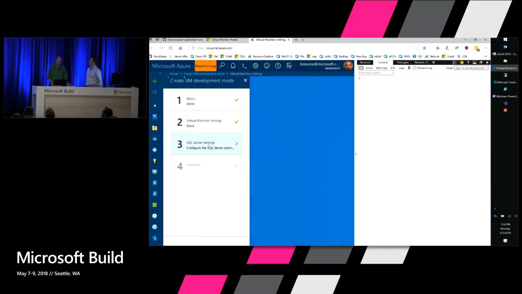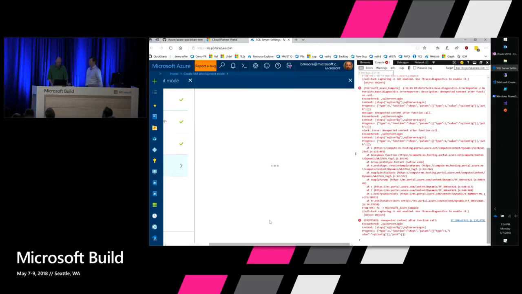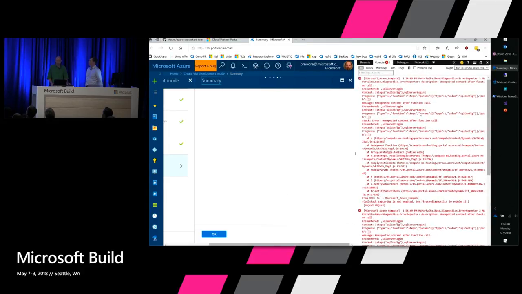And then the SQL Server settings that I added. I love password confirmation. So you can see right away this doesn't look good. And what would happen here if I didn't have the console window open is this would just spin forever. So you wouldn't really get any feedback at all.